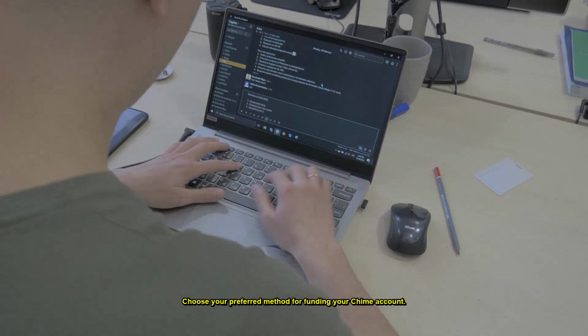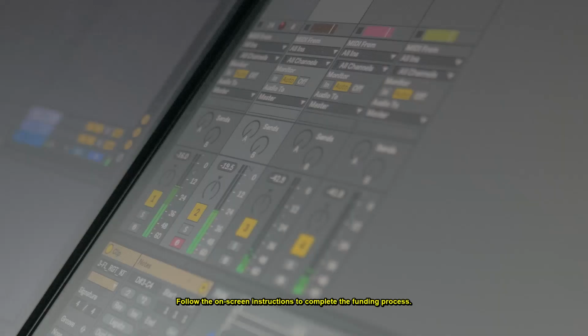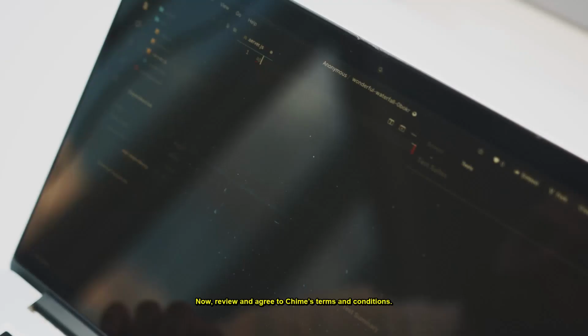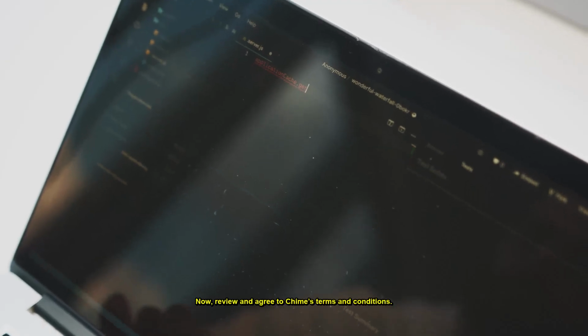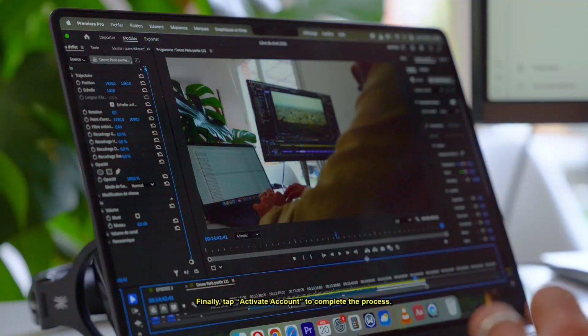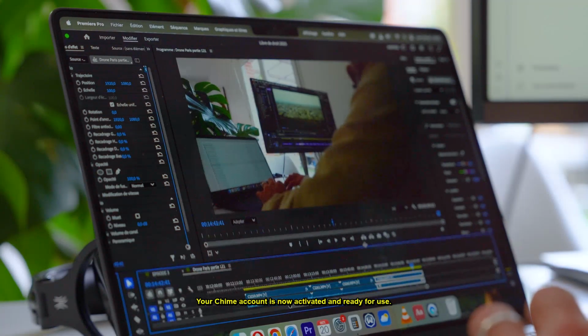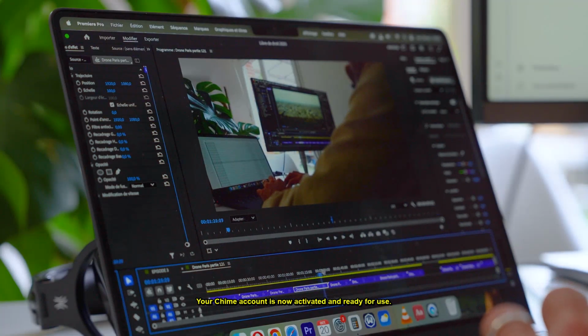Choose your preferred method for funding your Chime account. Follow the on-screen instructions to complete the funding process. Now, review and agree to Chime's terms and conditions. Finally, tap Activate Account to complete the process. Your Chime account is now activated and ready for use.